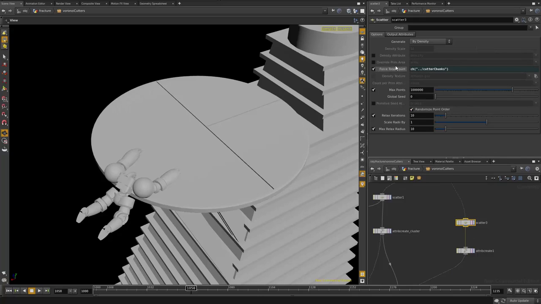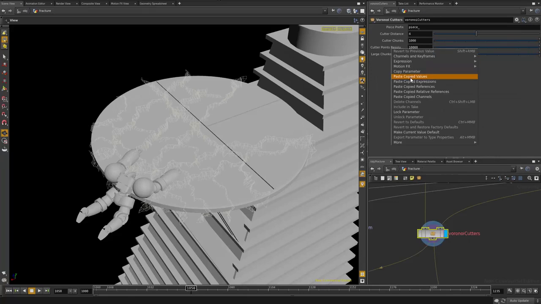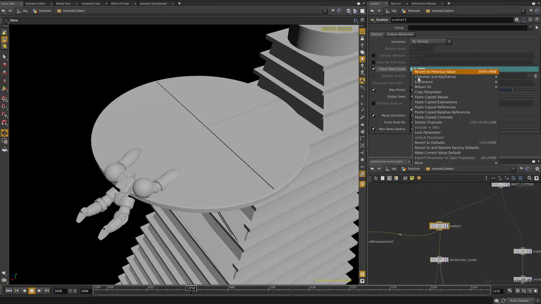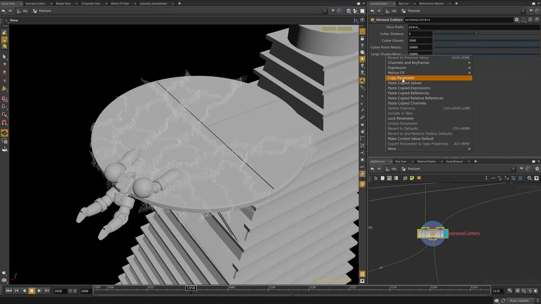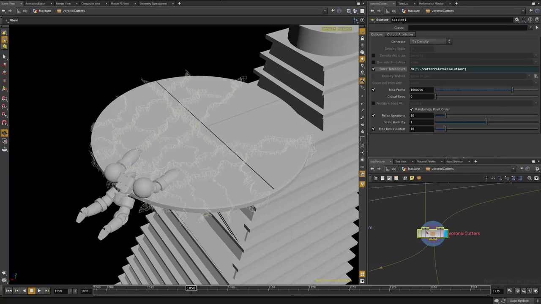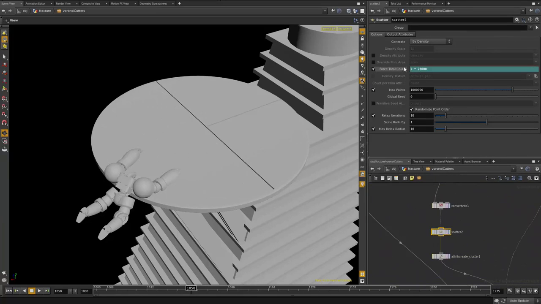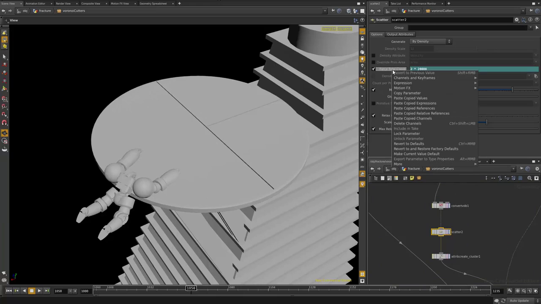And you can verify that this is working by clicking on the name of force total count. That'll toggle between the current value that it finds and the channel reference that it's pointing to. So it's pointing to the cutter chunks parameter and getting a value of 1000 that we've specified up there. Then we'll copy the cutter points resolution, and we'll paste that onto the scatter node for our cutter geometry. And finally, we'll copy our large chunks resolution, and we'll paste that parameter into the scatter points for the large chunk scatter node.